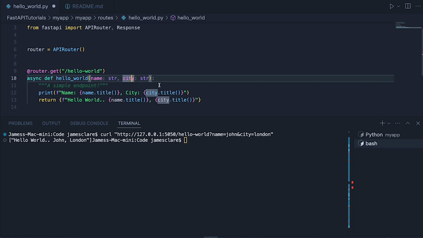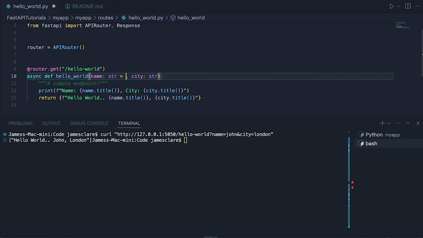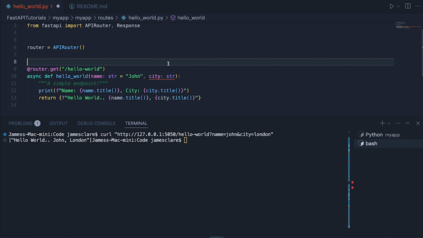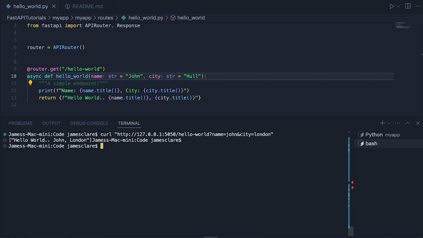Now we can do optionals. Now these are pretty straightforward. Let's do name str equals, and to be honest, if you know how to do this for a function, you already know how to do it for FastAPI. So let's say John is hard-coded here, and let's say city is Hull, like this. Okay, that'll reload by itself. Now let's remove these and do it like this. There we go. Hello world, John Hull.